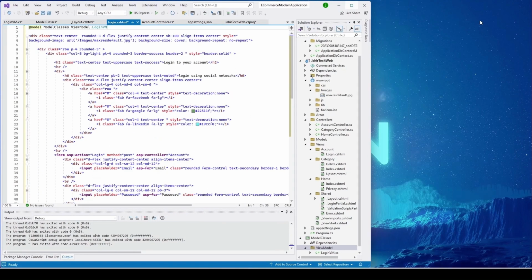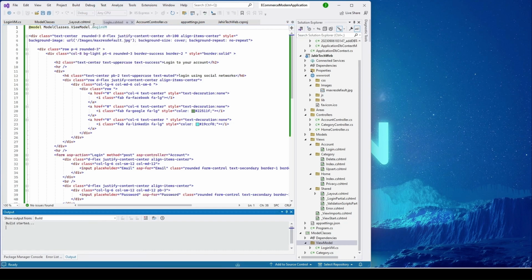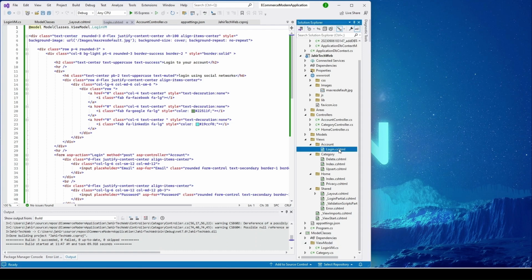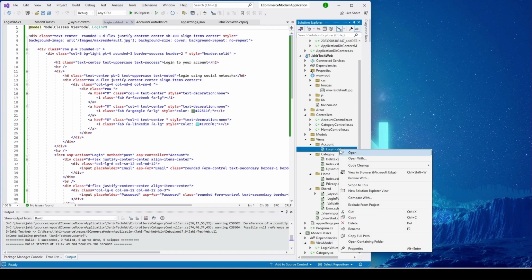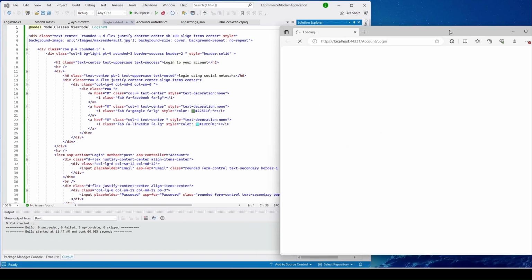So let me see how it looks. Okay, so go ahead and first do build, and once we build, if there is any error, it will show up here. If not, then that means our build is a success, and it will say success. So once it says success, go ahead and right click on login.cshtml, and click on view in browser, and then probably we can see how it looks.